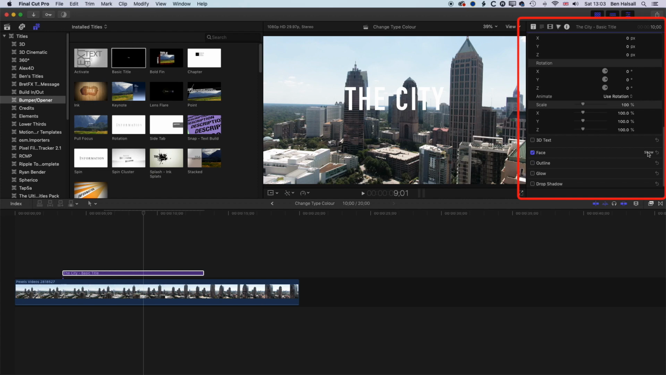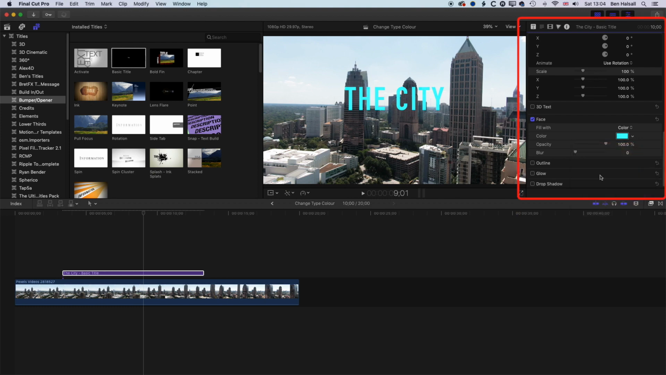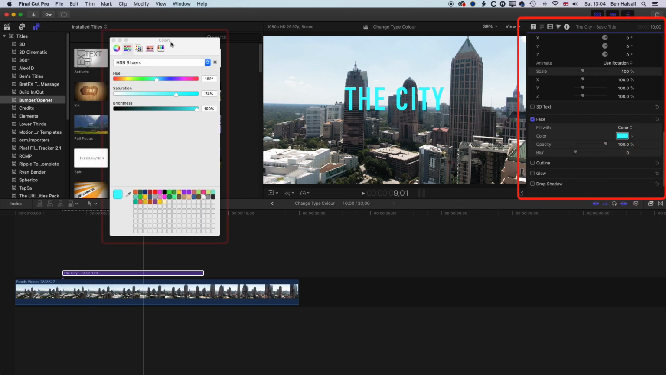So if I hit show here, we can come to the color options here, and we've got two options. We've got the option to fill it with color, a gradient, or a texture. And basically, I've got two options for selecting color here. One is with this little drop-down menu where I can select a color with my picker here. And then the other option is if I click on this little box, it will bring up the colors panel here on the left-hand side.